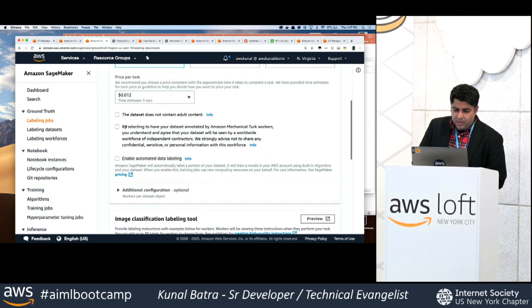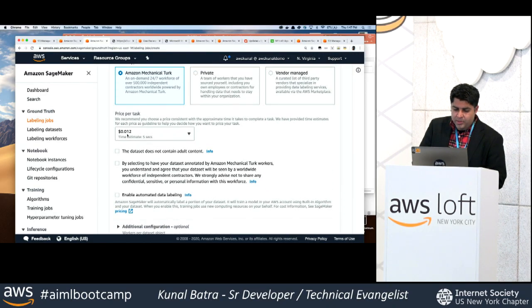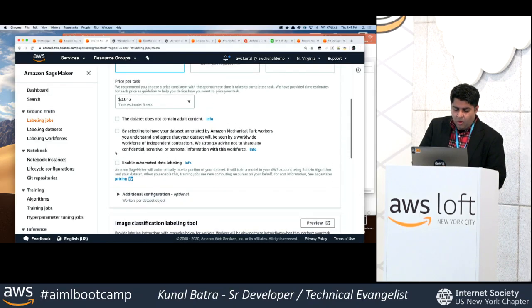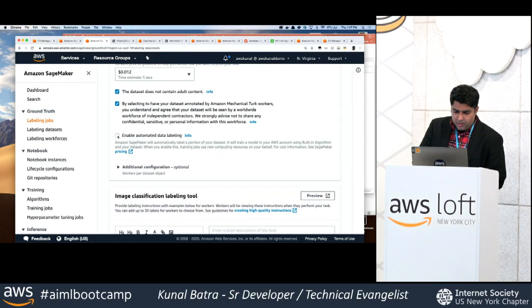From here, I'm just going to say 0.012, which is the smallest price. Altogether, to label all of these images, it's going to cost $1.20 again. I'm just going to say it does not contain any adult content. I agree that the Turkers will look at this data. We're not going to enable automated data labeling because that needs over 1,000 images, so I'll leave that blank.